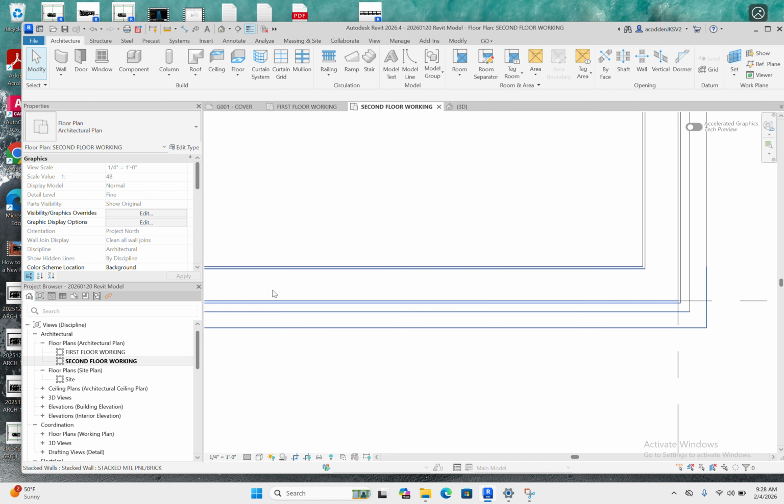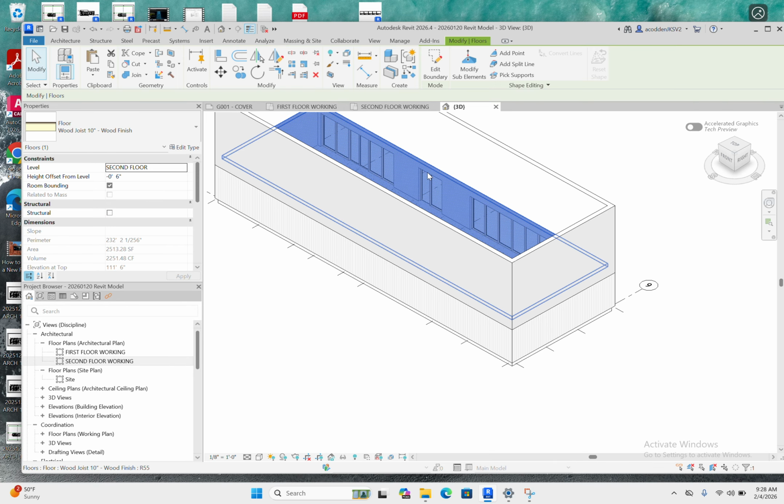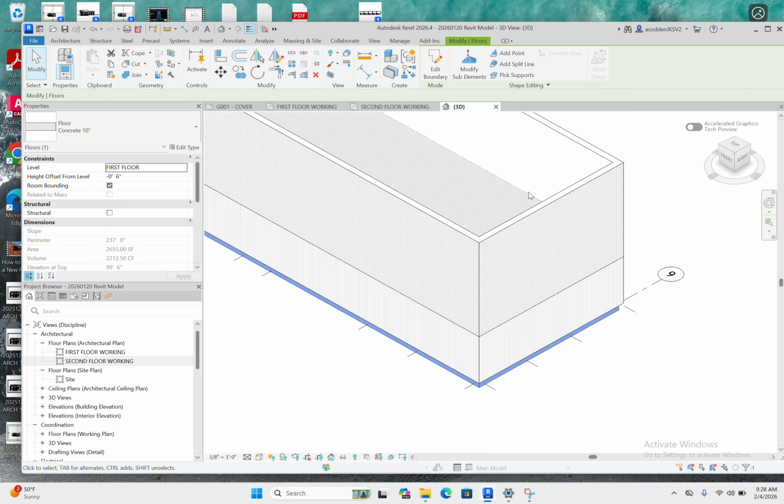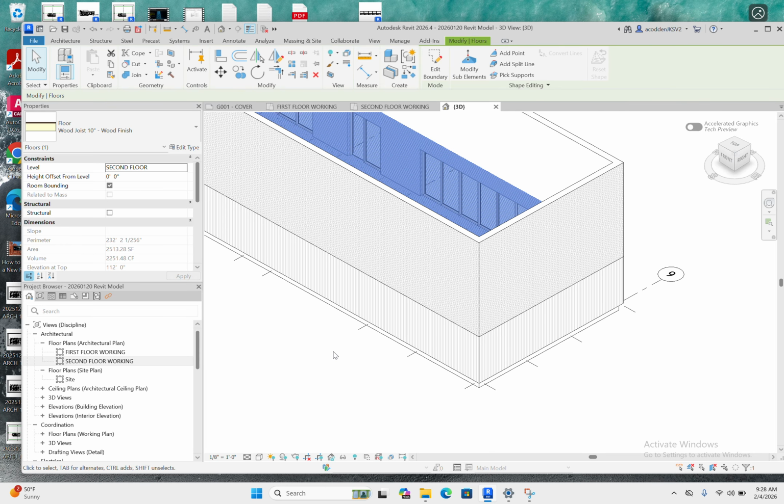And this may happen to you. Do you notice? I'll go back into 3D view. How it says height offset from level, -6. Revit is silly and it likes to do this. Just change that to 0 and hit enter. And then let's double check down here. Okay, it did that and we may want that. So let's just take another look.